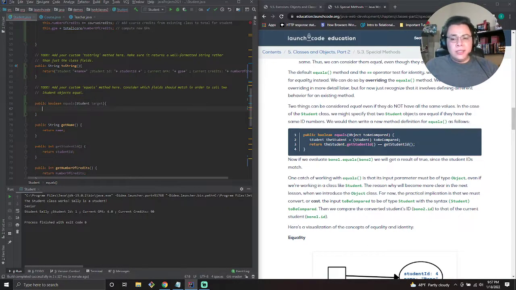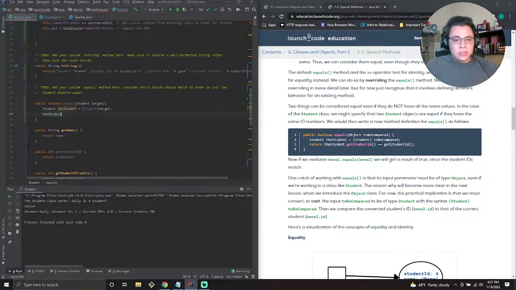Okay. And the student is equal to student target. What we're doing here is creating a new instance of student and passing the target information into it. Then we're going to do the student. Well, first let's do a return.